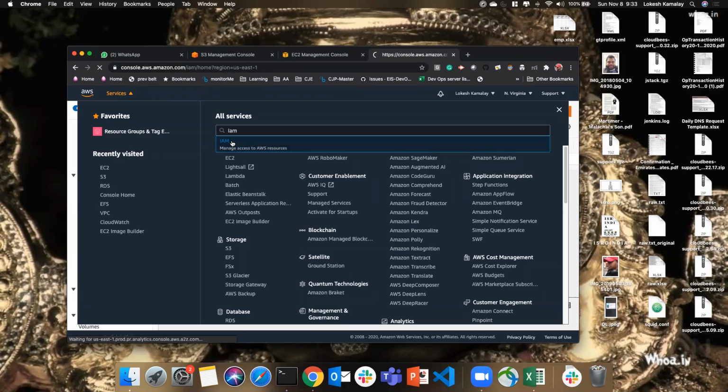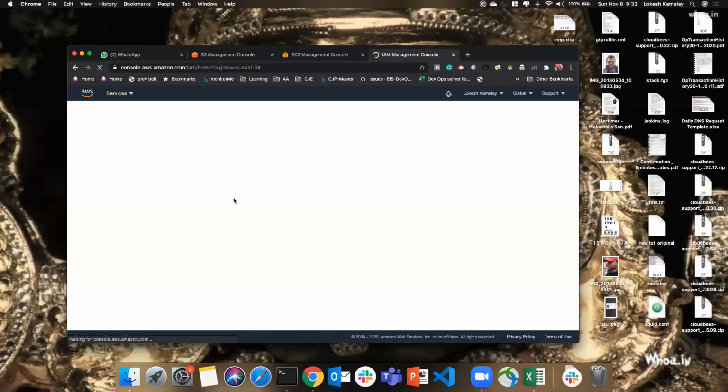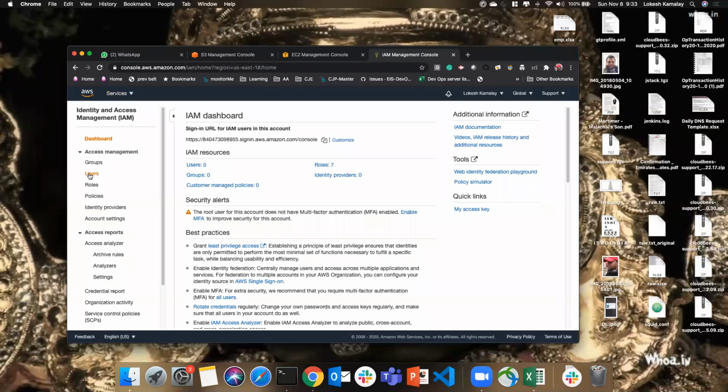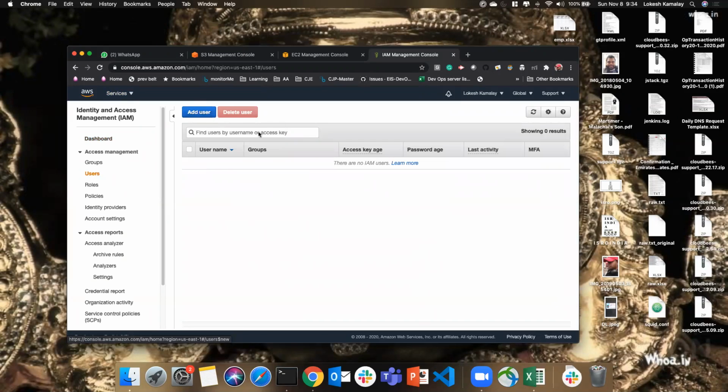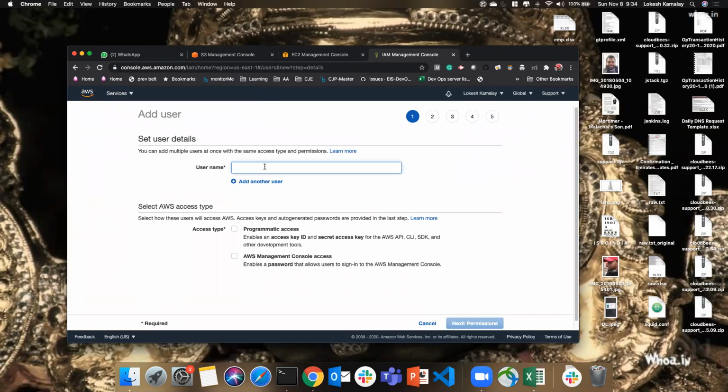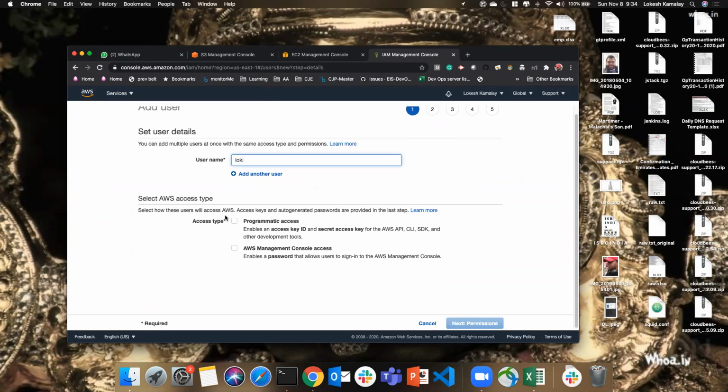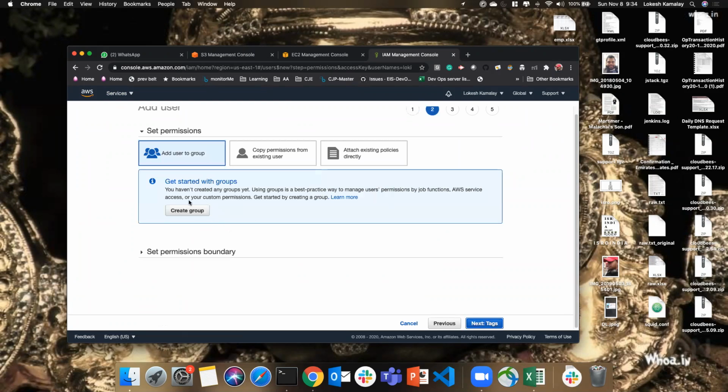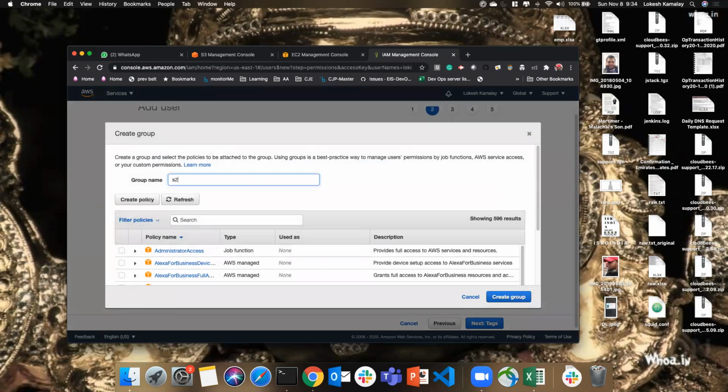IAM, Identity Access Management. I go to users, add user. I would say its name. I'm going to choose programmatic access. I will explain this again when you work on the IAM. Okay, I'm going to create the group as well. S3 full access. I'm going to choose Amazon S3 full access privileges.